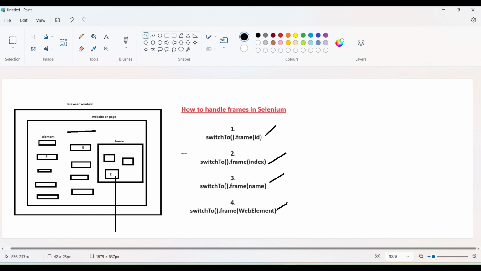So every frame tag we have ID or index or name or web element. Any one of the following, if under the frame tag any of the following attributes is present, you can pick any one of them and switch to the frame. Then you can handle the element using inspect. You can find the xpath or id or any unique value, then you can handle it this way. So first of all we need to switch to the frame, then we can handle the frame element, right?